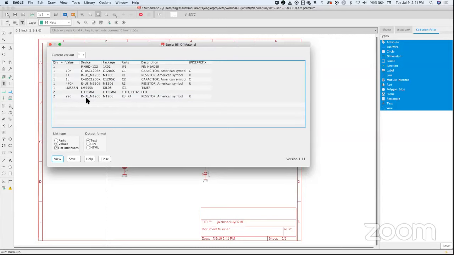So I got two resistors of 220, two LEDs of 5 millimeters, one LM555, as you could see. Okay, so it's now dividing it. I could export this in text format, simple text format, HTML or comma separated values, okay? Or character separated. So you have different formats of how you could export your bill of materials.